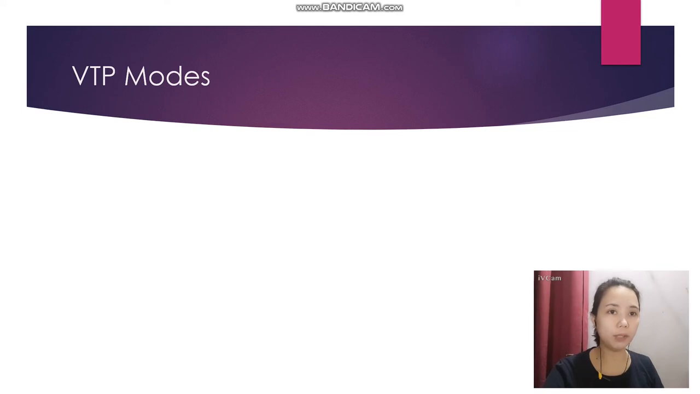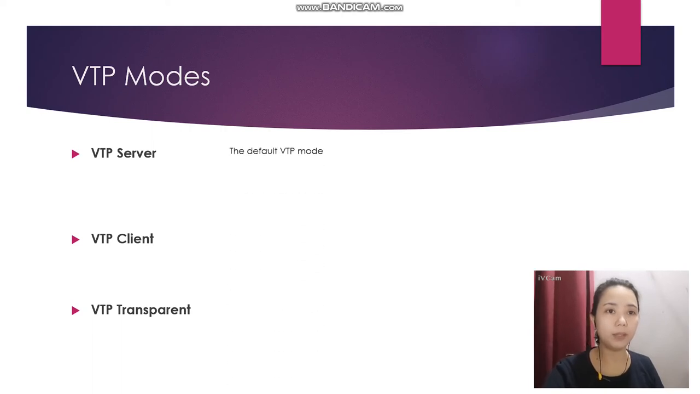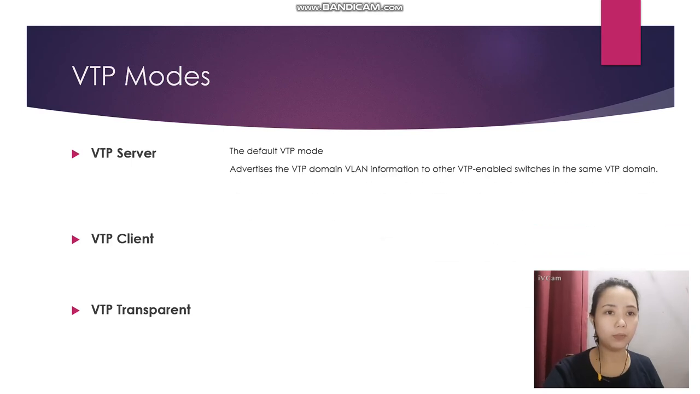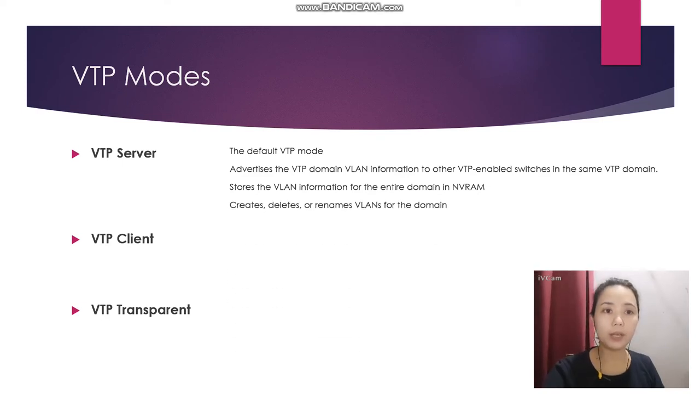So these are the 3 VTP modes, which are the VTP server, the VTP client, and the VTP transparent. The VTP server is the default VTP mode. It advertises the VTP domain VLAN information to other VTP-enabled switches in the same VTP domain. It stores the VLAN information for the entire domain in NVRAM. It creates, deletes, or renames the VLANs for the domain.